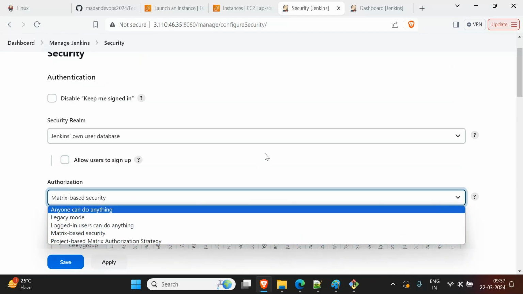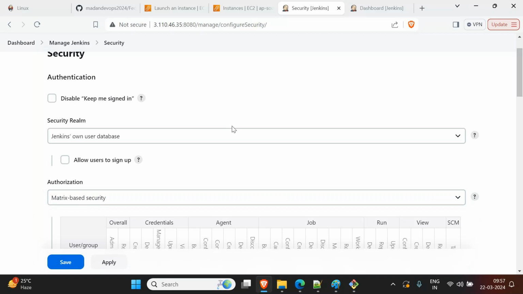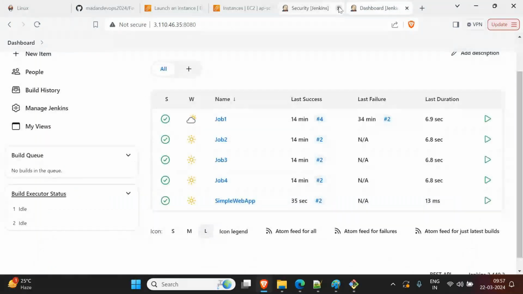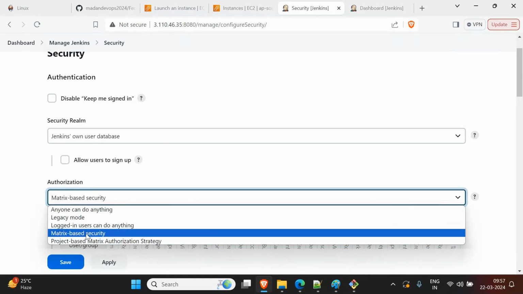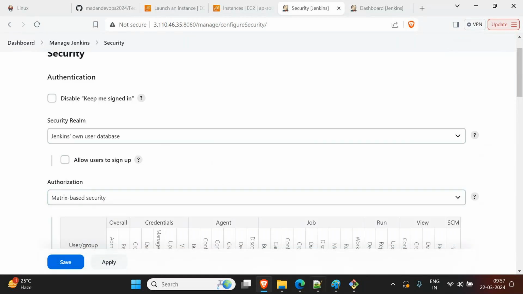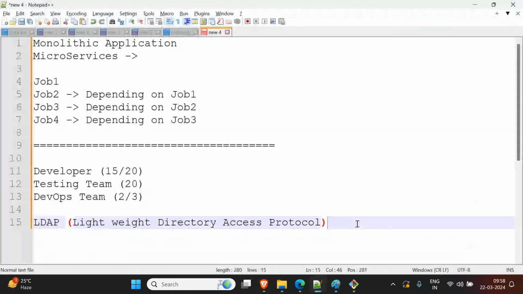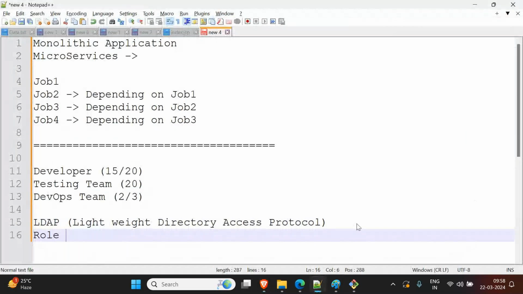So I want to authorize him to only see one job, that is the simple job. So these authorization tools, whatever is shown here, are not sufficient. For that, we have to install a plugin. Another plugin we have to install is called the role-based authorization strategy. This plugin has to be installed.